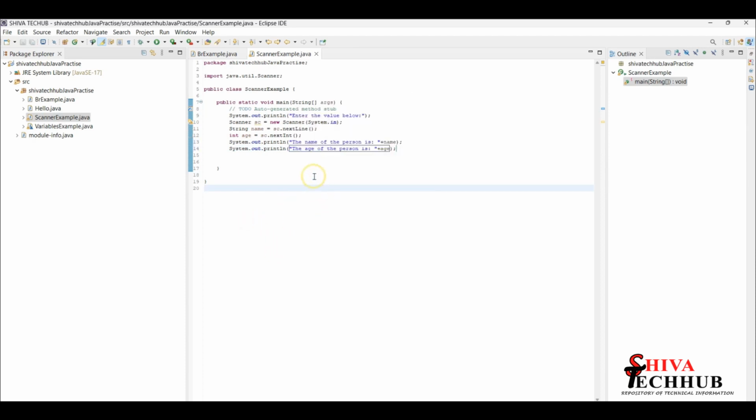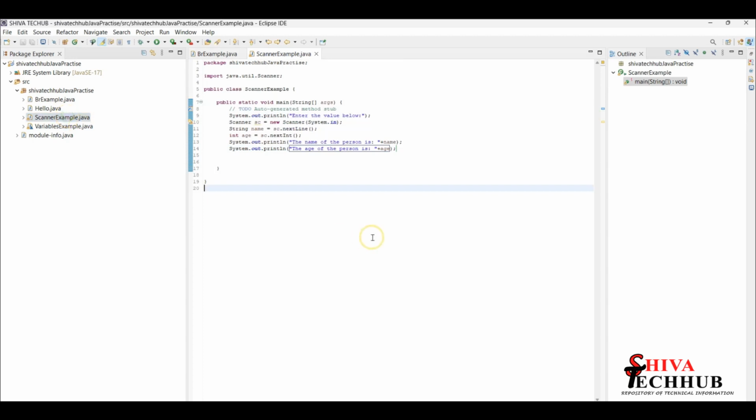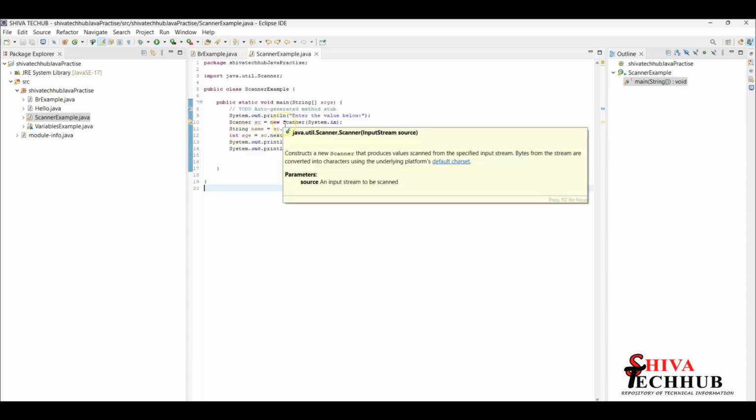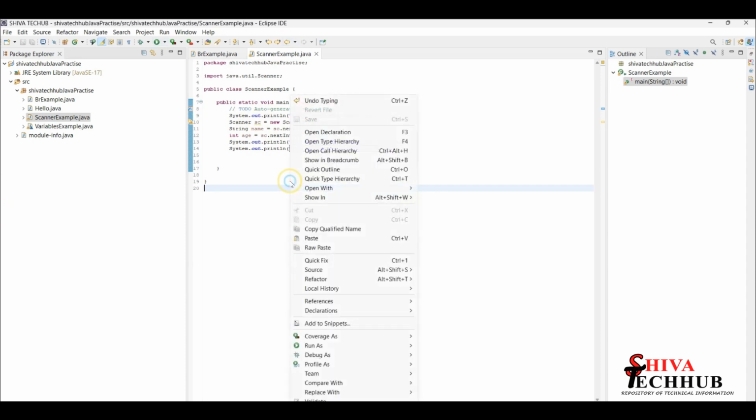One more important difference is that it is not forcing you to handle an exception. Whereas if you go to the BufferedReader example, it forced you to add this particular statement. In Scanner, it is not forcing. Internally, it is being handled. Whenever an exception arises, an input-output exception, the Scanner automatically handles it. That is one main difference of Scanner.